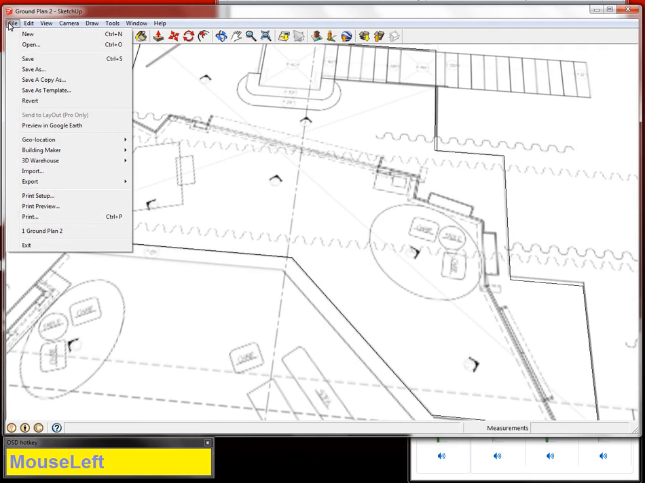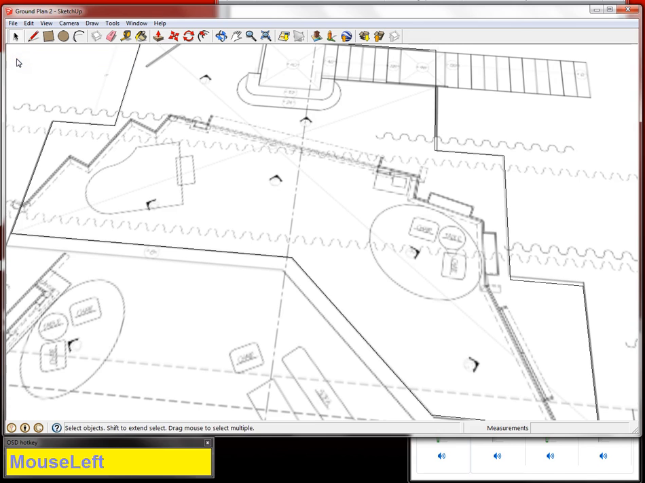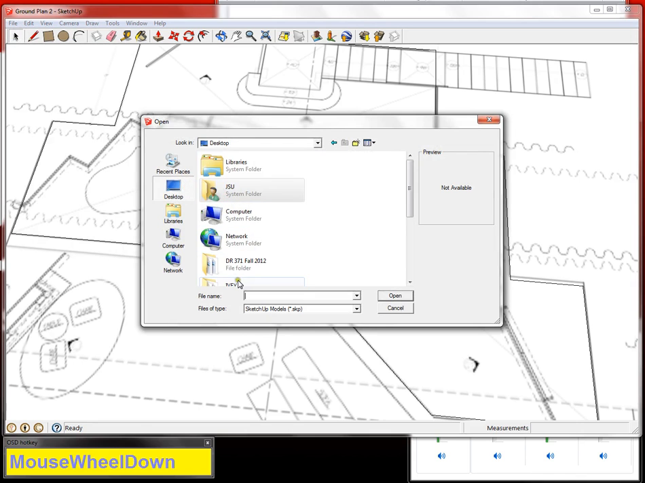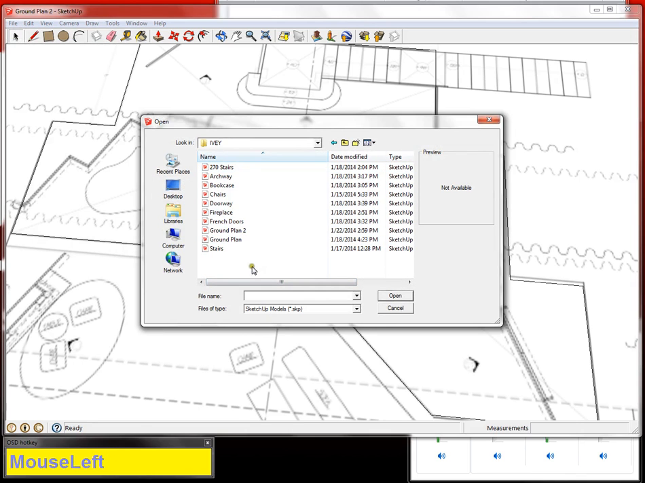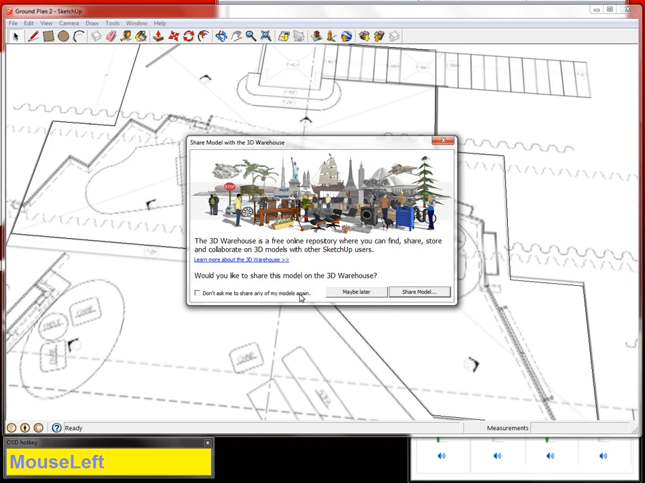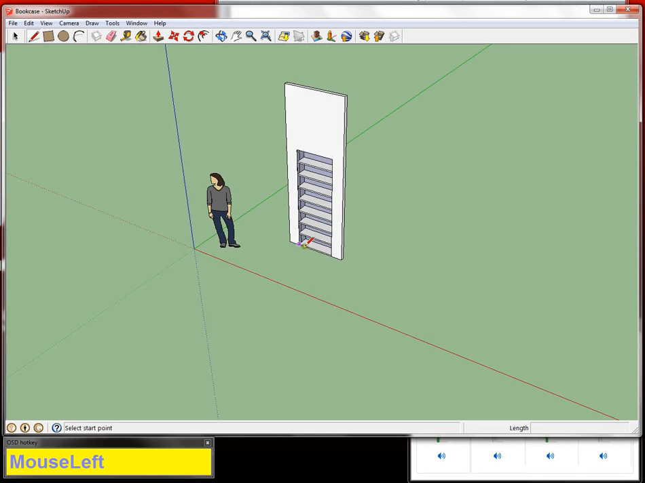So I'm going to go ahead and go File, Save, and then File, Open. And I'm going to go to the files that I have saved for this class, and I'm going to open all the things we've already done and import them into this file. So I'm going to click on Bookcase, Open, and in order to open another file, SketchUp will close your current file. So I'm going to go ahead and click this. Don't ask me to share models anymore, because I don't need that popping up every time I close something here, and I'm going to click Maybe Later.